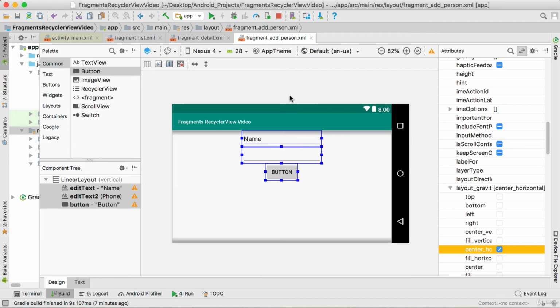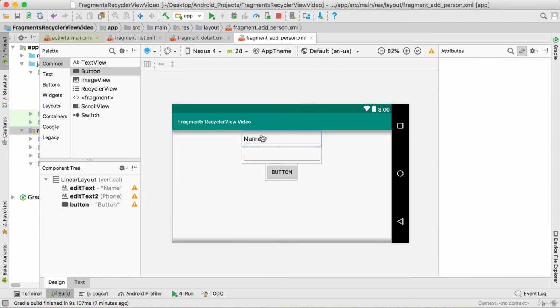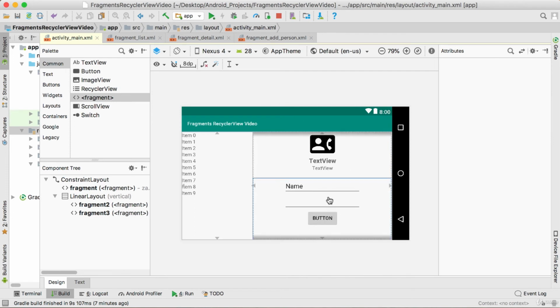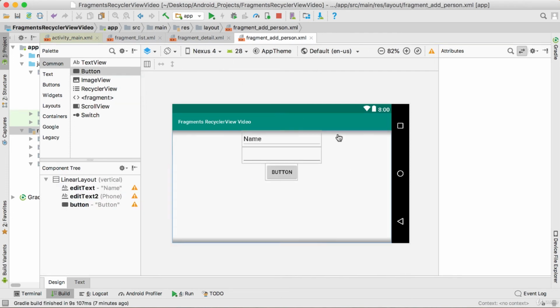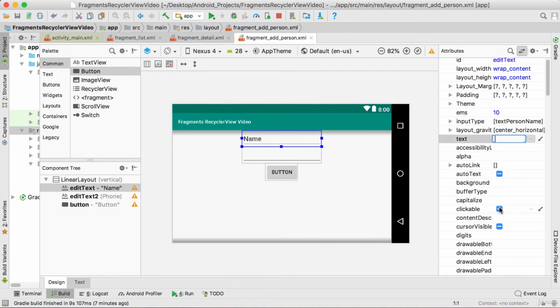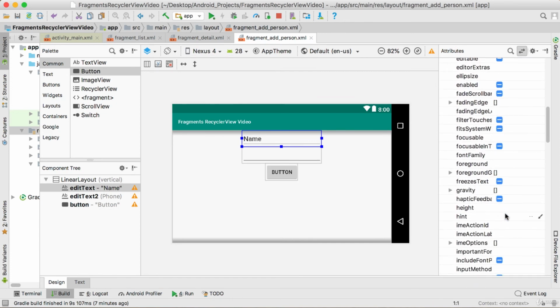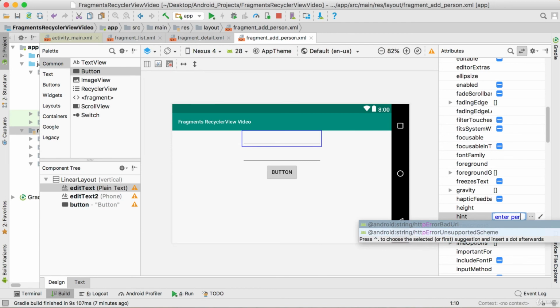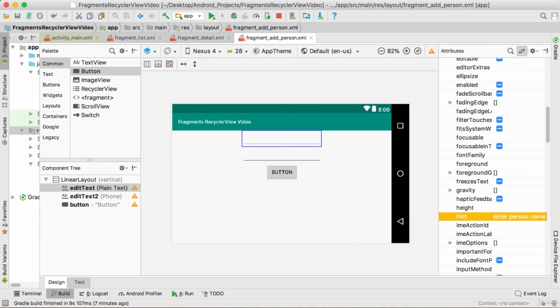So now at the top, we'll see if it's necessary to actually add something there. Look at your main activity now. It will look something like this. Right, so go back to add person. And for this one, let's remove the text property because we're working with hints. Go down to the hint and let's just give the hint there, enter person name.